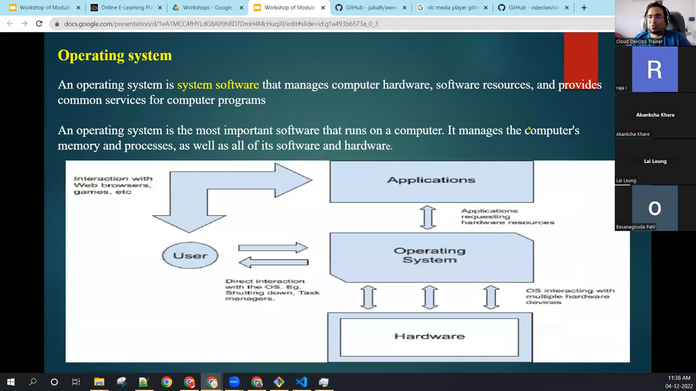Before going into Linux, what is an operating system? Because I have directly jumped into Linux. That's not good, I have to explain to you. Linux is one of the operating systems. Now if I ask you the question, what is an operating system? Can anyone give me the answer?